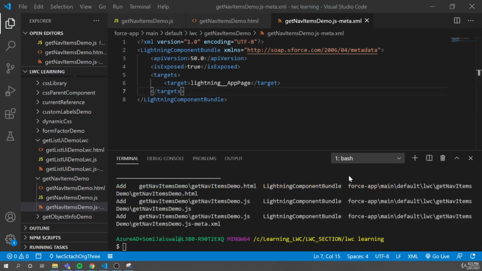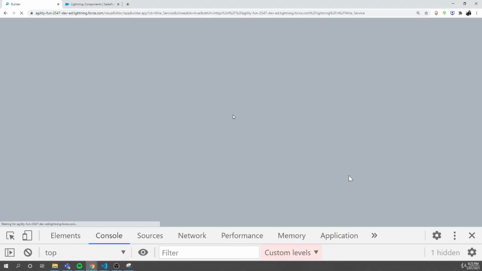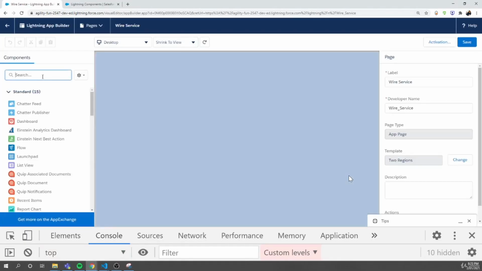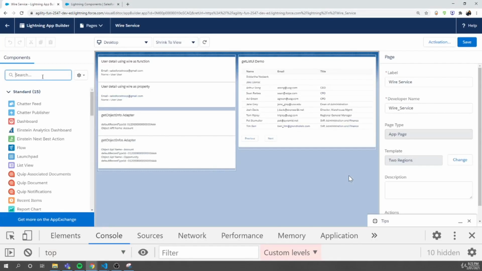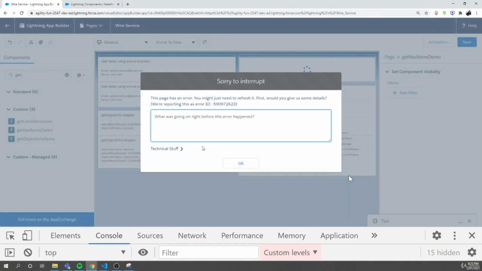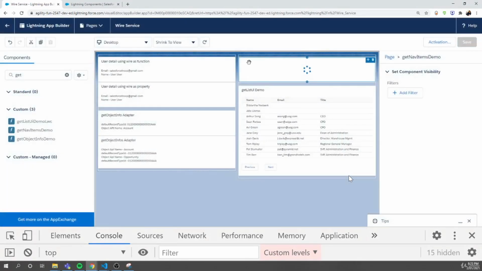So now it's deployed. Let's go to our org, click on edit page. I'm using the same wire service app page for this demo. Here we'll search for get nav items demo, drag it to the top of the right side, and it throws an error. It's okay. Let's save this. At least we placed our component.